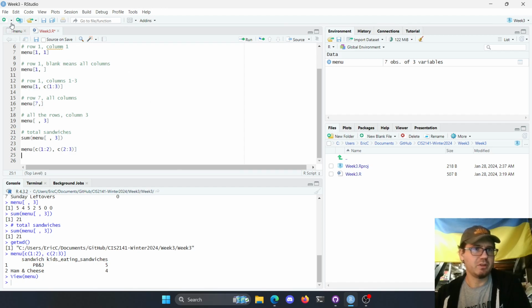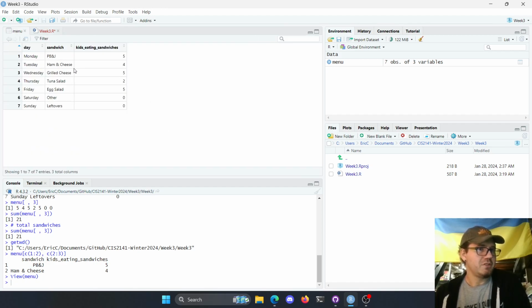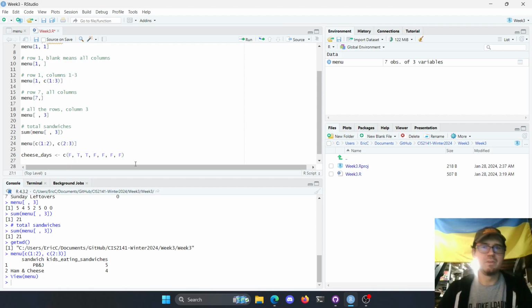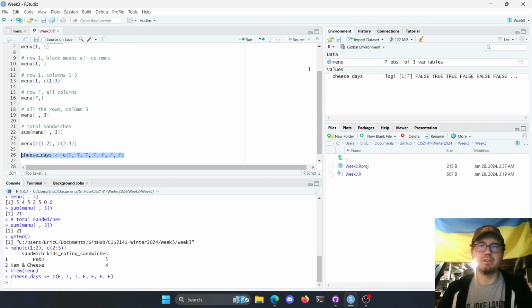So if I looked at my menu here, peanut butter and jelly does not have cheese, ham and cheese has cheese, grilled cheese has cheese. I guess the other ones don't have cheese, huh? Okay, so we can see which ones have cheese. So I would know row 2 has cheese and row 3 has cheese. So I could build out, we'll make cheese days as a vector here. The first one is false, and then we said true and true, false, false, false, false. Is that 7? 1, 2, 3, 4, 5, 6, 7. That seems like 7. So now I have my cheese days vector, and I see it's this logical with 7 values.